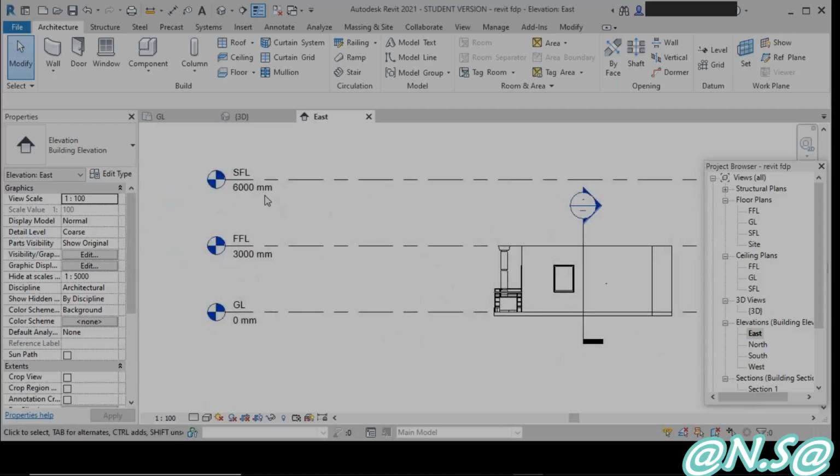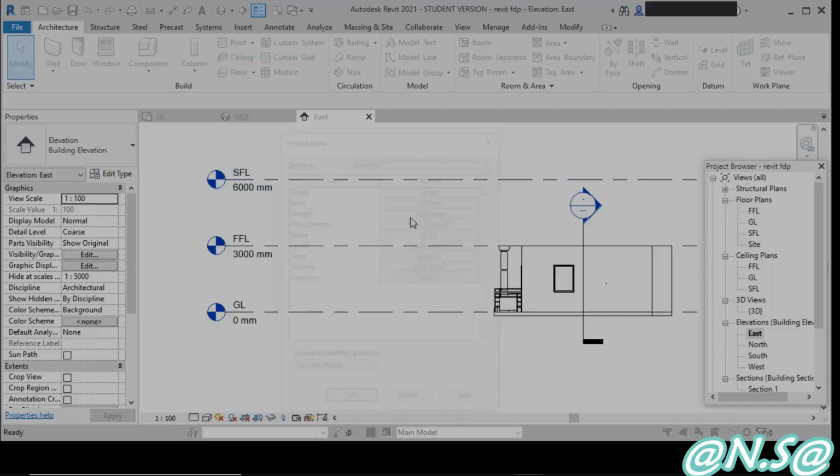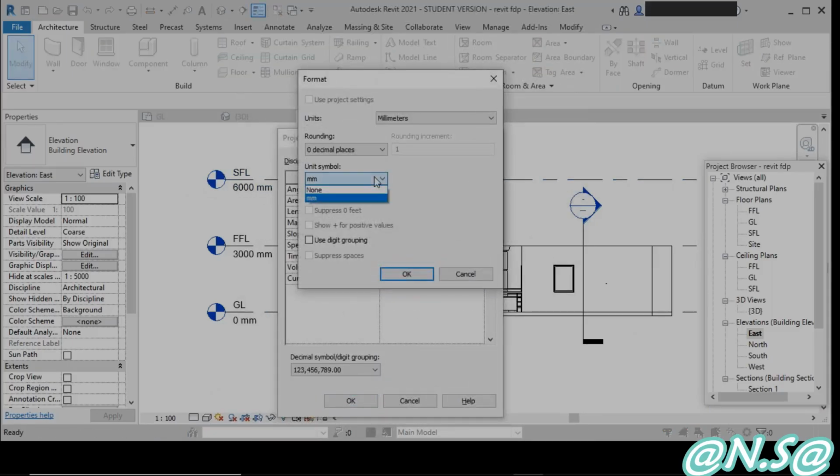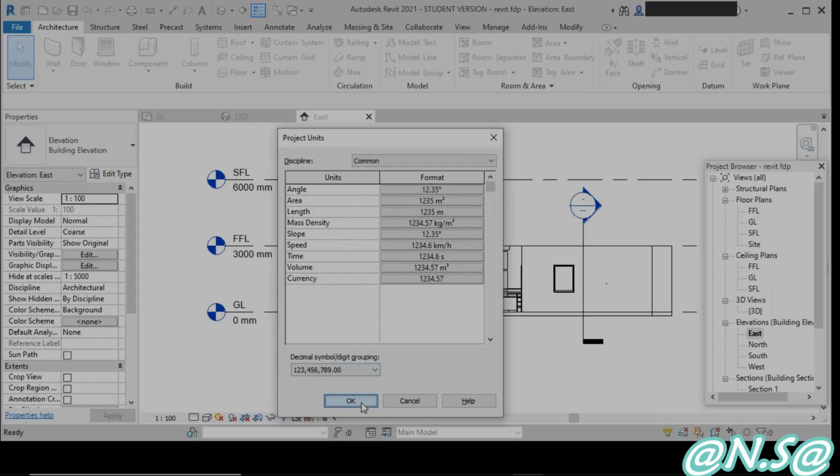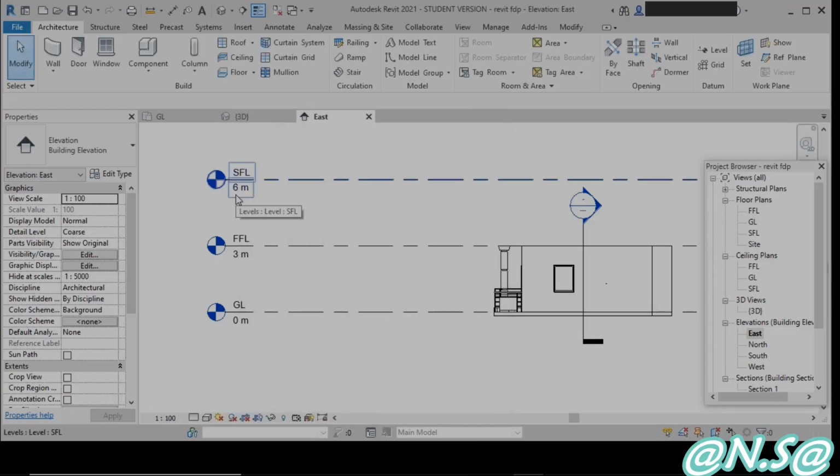Even for meters we can do it. Simple thing, go to units. I'm changing from mm to meters, adding the unit symbol m, and then click on OK. Now look at this, automatically it changes the units. If we have created anything with units in mm, then once we change the units, the same changes will be applied to the entire project. No need to change everywhere again and again. It will update the changes everywhere in the project if you change it once.